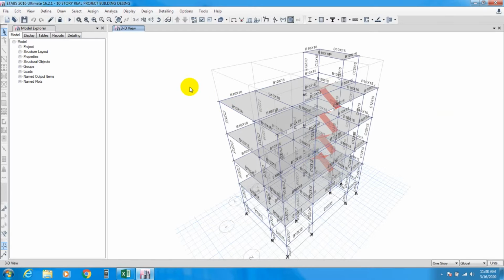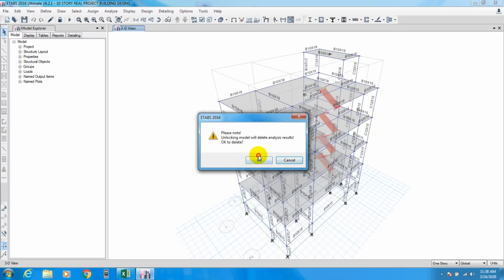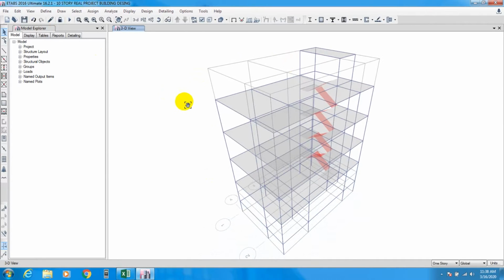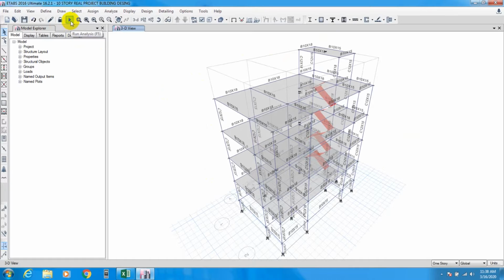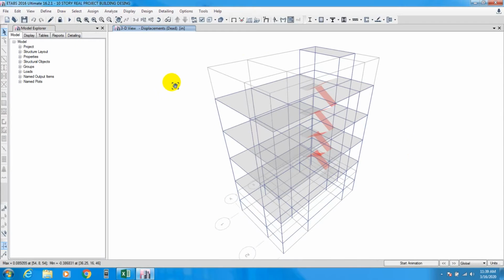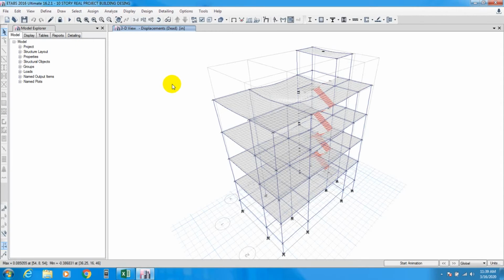So first of all, we'll unlock that model, and then we have to go to run. Click here, run. Almost 25 videos I have already uploaded. If you need to know about that, you can go there for that.